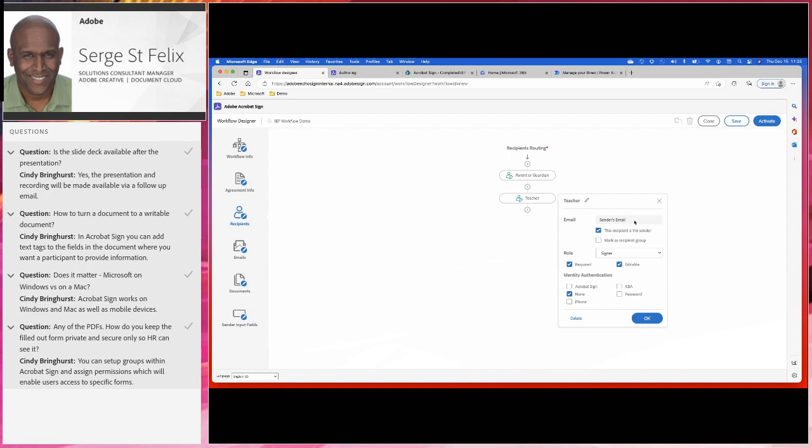And so this will automatically populate their email address. Trying to save some steps here. I'll go ahead and click OK. I have my recipient routing.